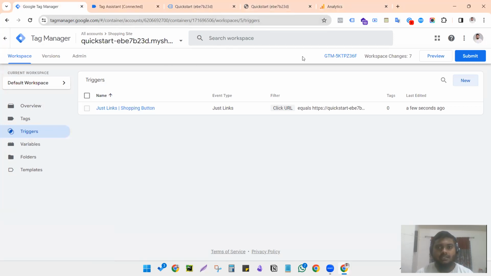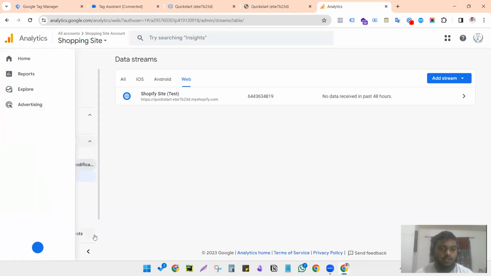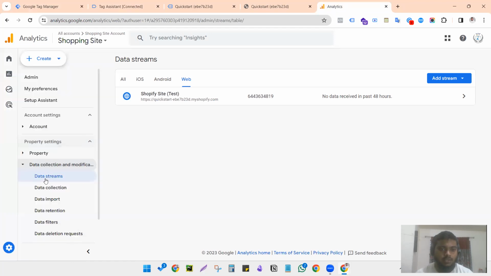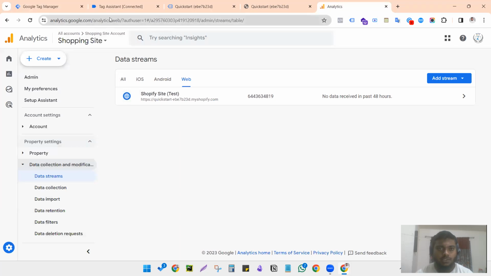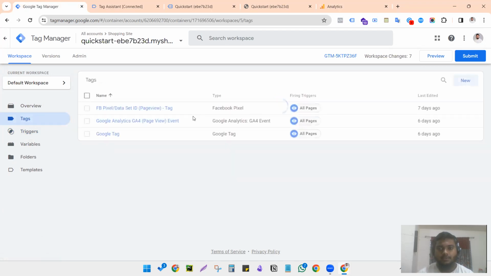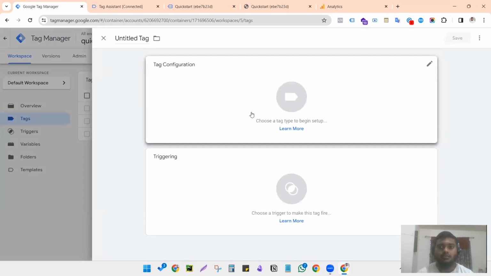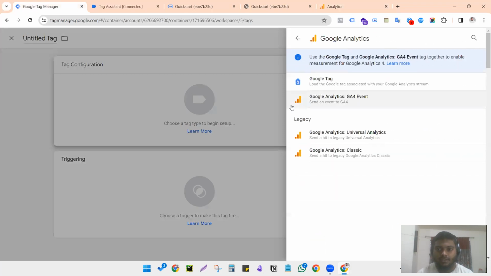Now we want to send this data to Google Analytics. So here is our Google Analytics. Come to your Google Analytics, from the admin section come to data streams and copy your measurement ID. Okay. And come again to your Google Tag Manager and click tags, and we want to form another custom event because it is a custom event, not a built-in event or GA4 schema event. So click tag configuration under the Google Analytics. Click Google Analytics GA4 event.